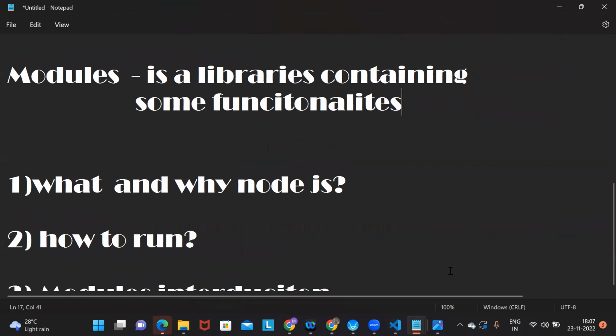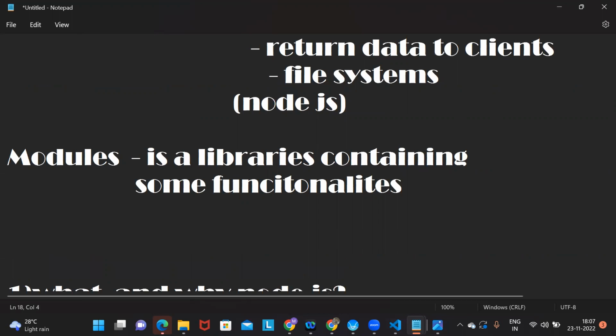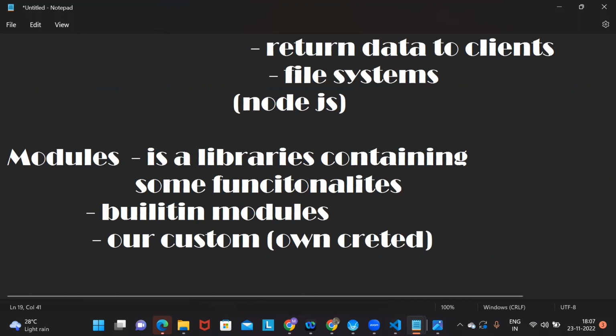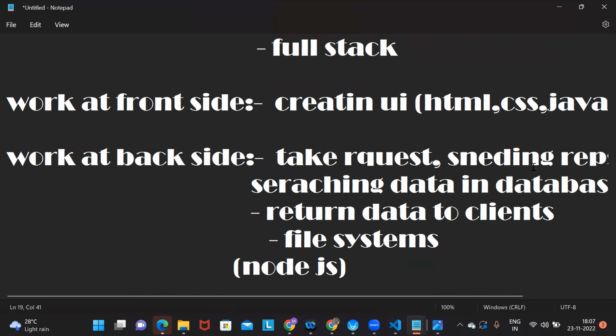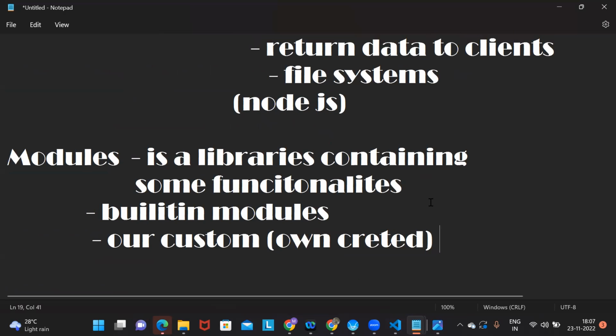Some functionality is already built in. We have two types of modules: built-in modules, or custom modules, meaning our own created modules. What functionalities do these modules provide? Things like taking a request with Express, and sending a response. So we have different types of built-in modules, like HTTP.